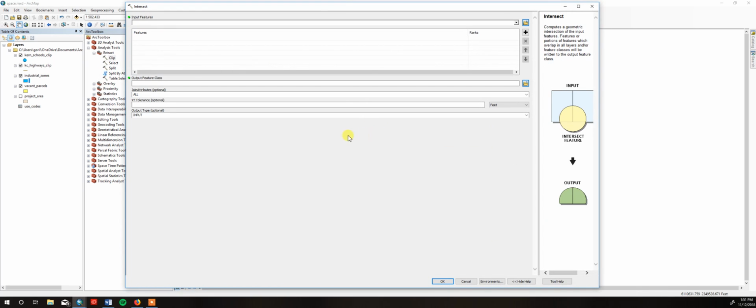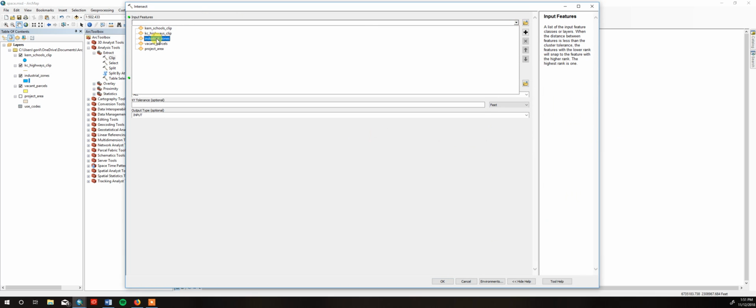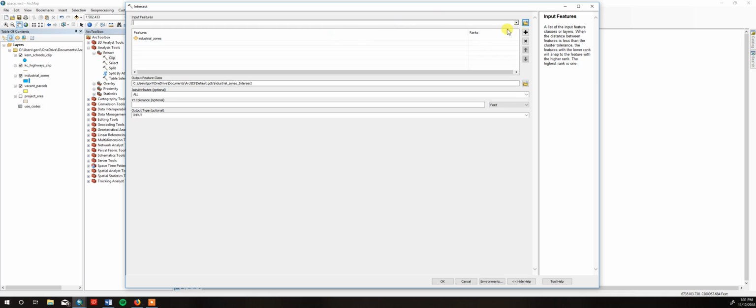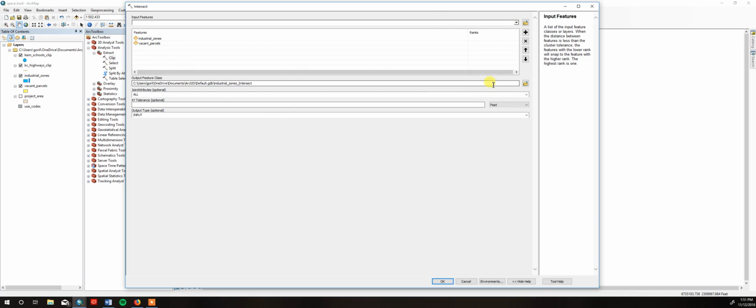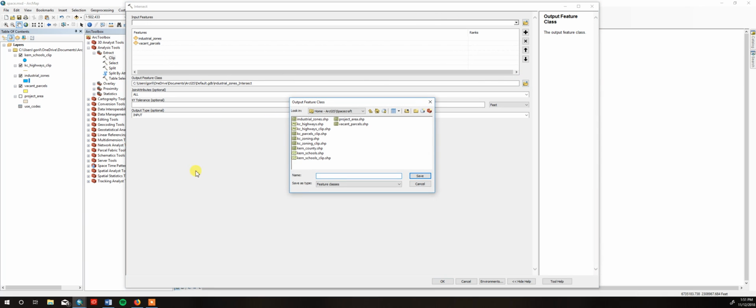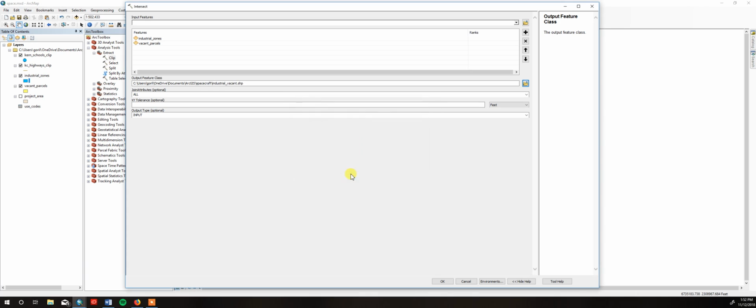So I'll select intersect, and you can see the cartoon, and this shows that. And then from this drop down, I'm going to take industrial zones. I'm going to take vacant parcels, put them in there. I'm going to save it to a good location. And in here, I'll call it about industrial vacant.